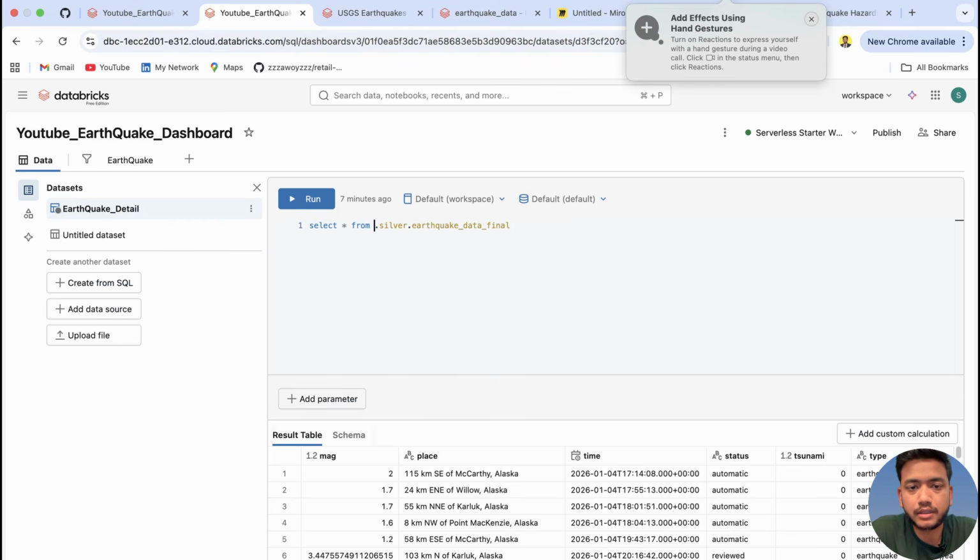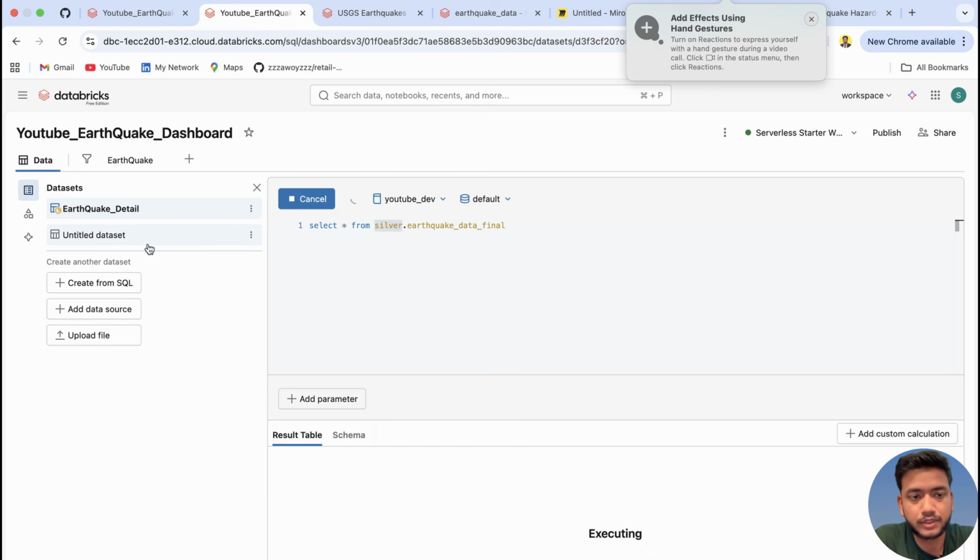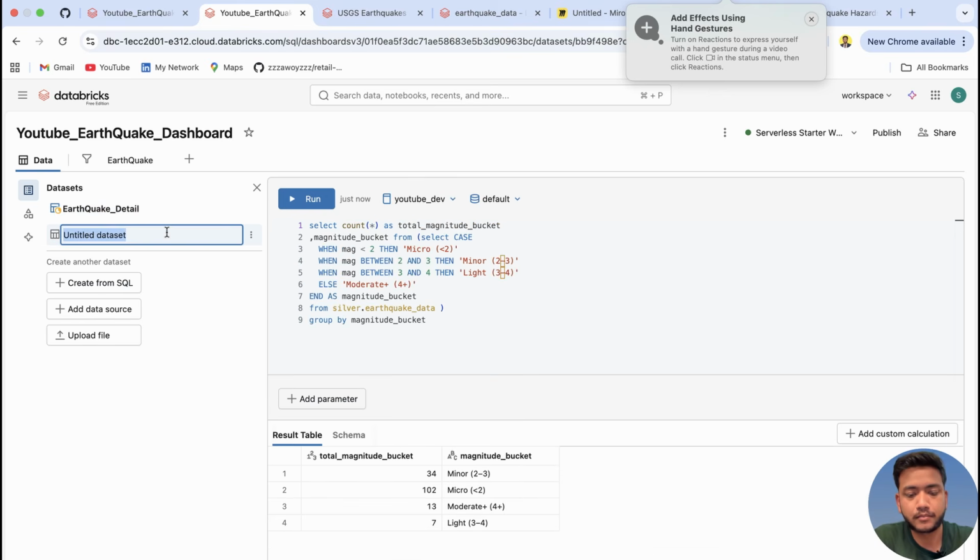And also I don't want this here. Instead I will choose the default workspace. And why I'm doing it: because when we deploy this to production, the catalog name will be different. So that's why I'm not writing the catalog name here. Okay, and I'll just give the name magnitude type, or earthquake type. Okay, this is what it is.